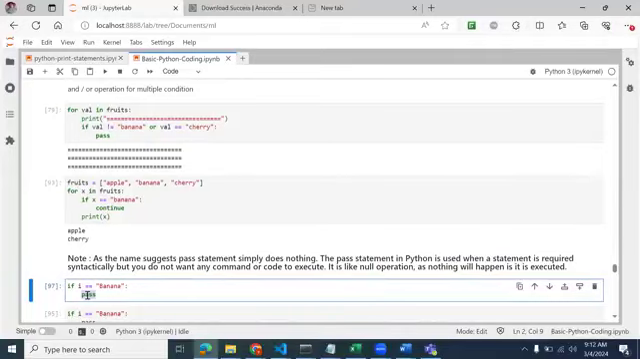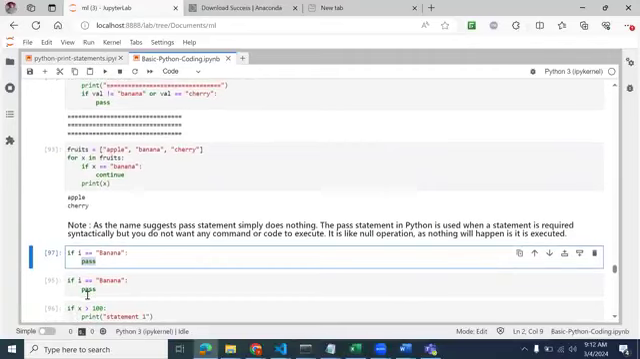Okay. So don't think much about this pass keyword. It is simply nothing. Whenever you want to write loops, or if you are doing a rough sketch of your script, you can just use the pass statement for the moment. Later on you can replace the pass keyword with whatever the actual statements are.